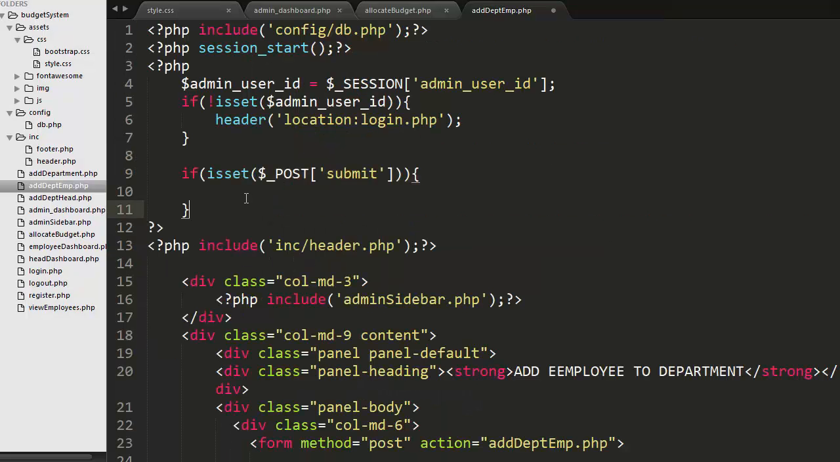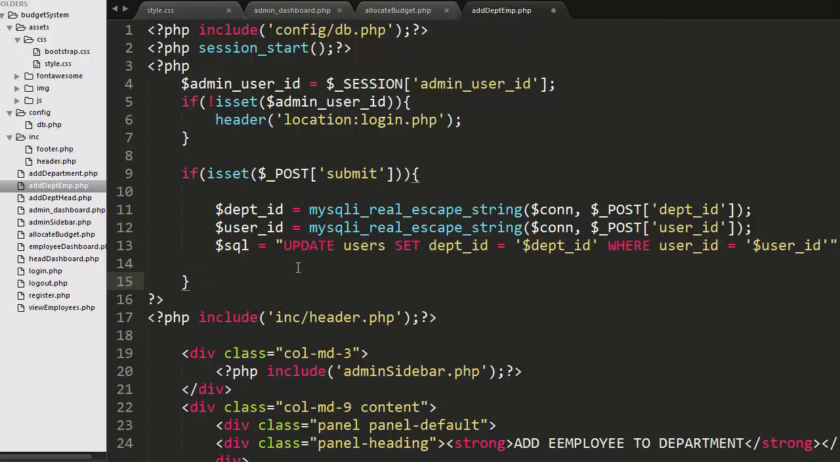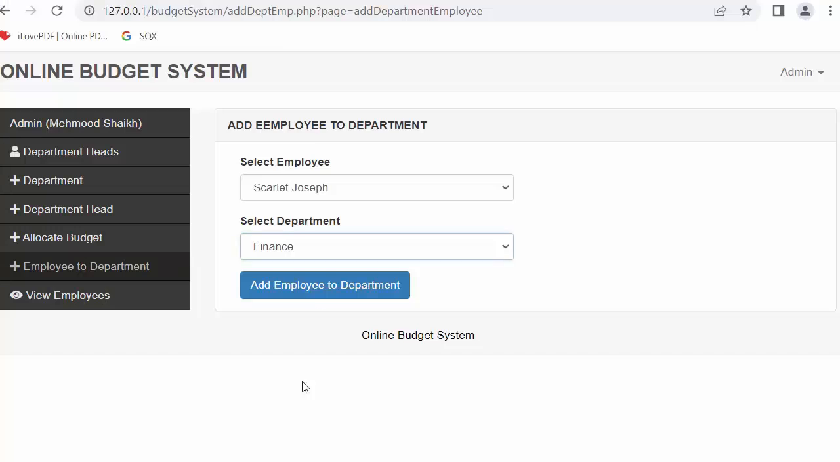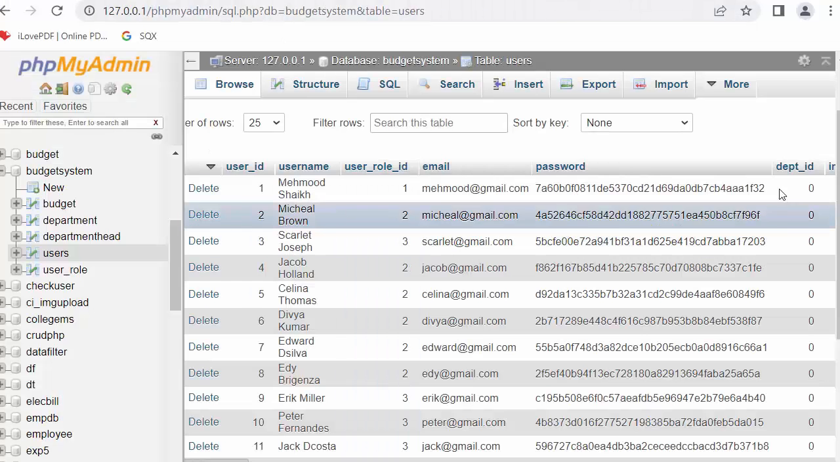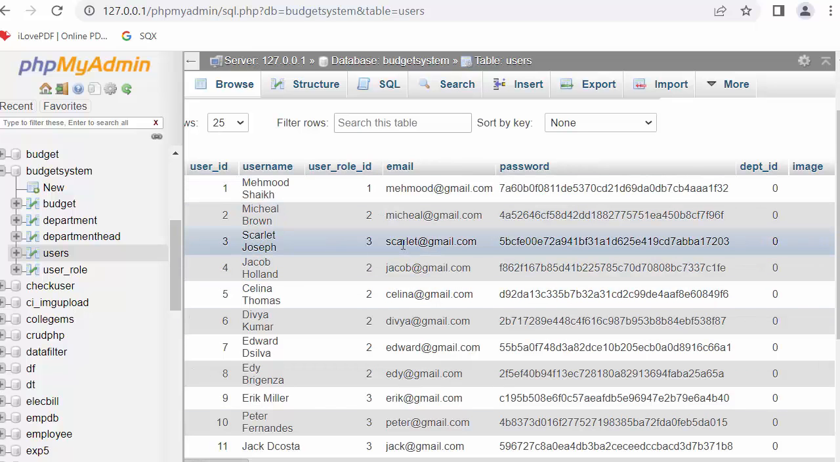Now here I am checking if the post request has been successfully made, then I will get the department ID information and user ID information, and I will store that information inside these two variables, and then I will run an update query. Okay, because the user is already present inside this table, I just need to change the department ID of the user who has the user role ID 3.